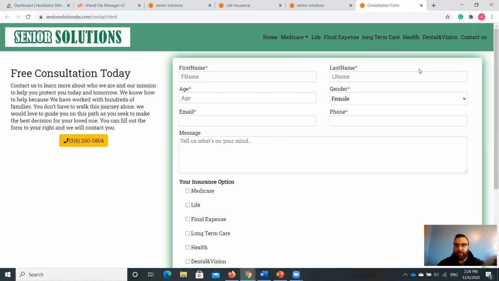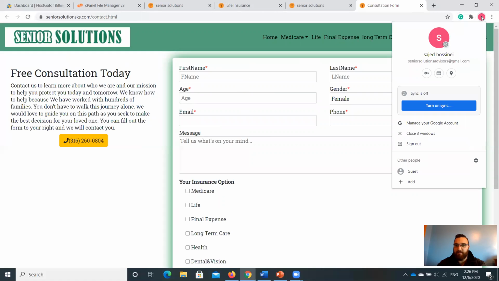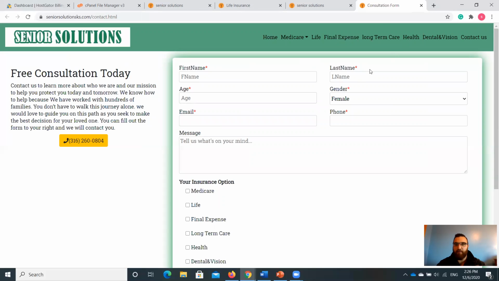It goes to the Firebase, and then let's see if I can open this. All right, but anyhow, it goes to Firebase. Firebase transfers that data to the email, and it instantly goes to the client. So also, I want to point out that the Senior Solutions site is fully mobile too.